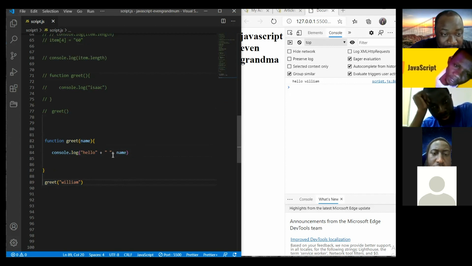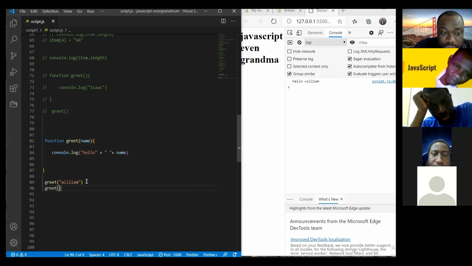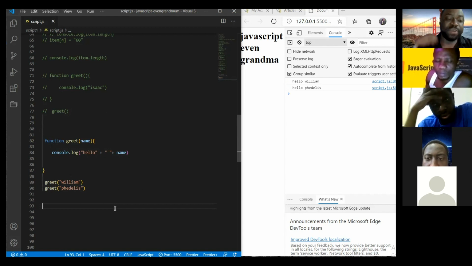So greet. Name. I can call this one, I can call this greet again. But this time I will put Fidelis. And it will call Fidelis' name. So one function, but I can reuse it all the time. That's the power of a function.